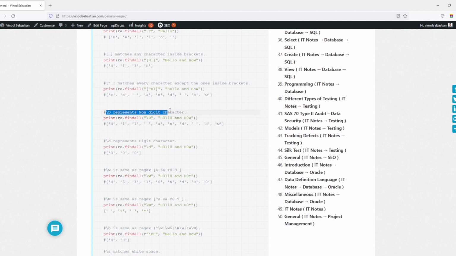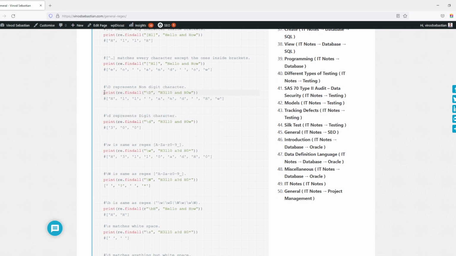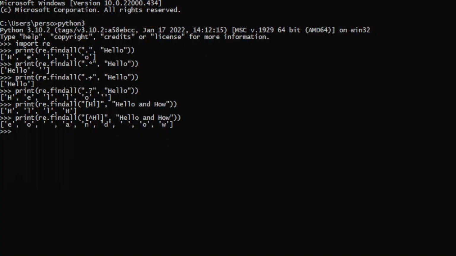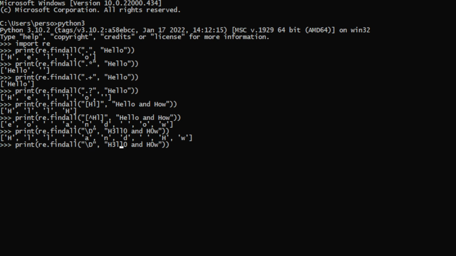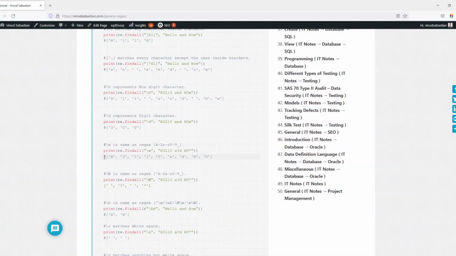Backslash capital D represents a non-digit character. Backslash small d represents a digit character. This should represent the non-digit character, and this should represent the digit character. Backslash w is the same as the alphanumeric and underscore regex set, and backslash capital W is everything except that.